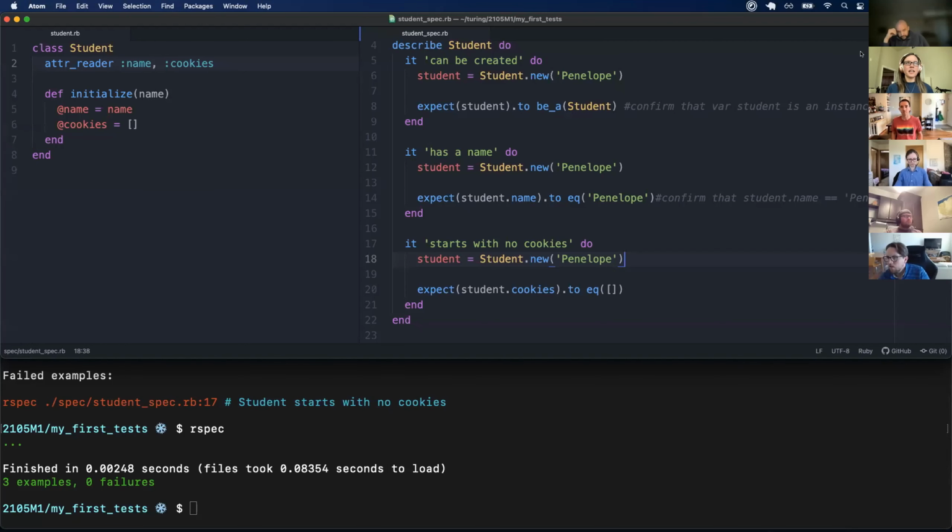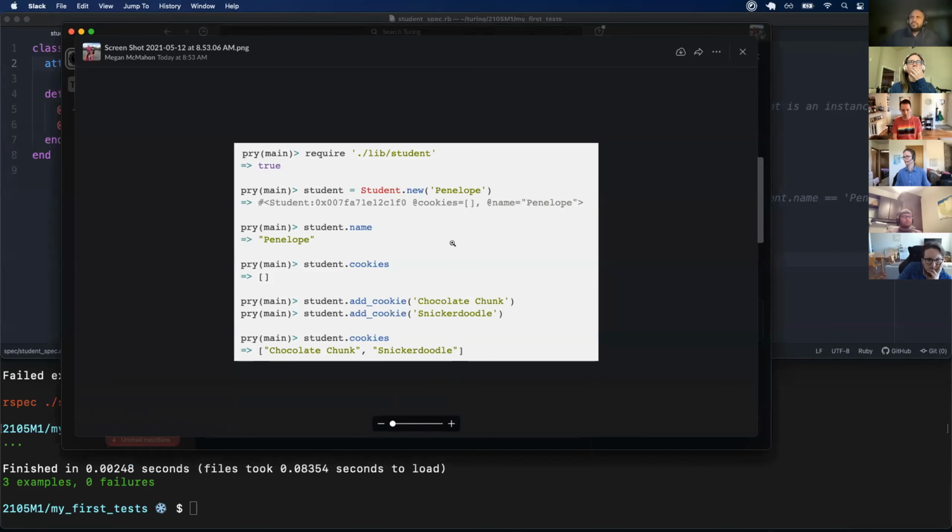All right, it's 10:40. I have resumed the recording, and we're going to write this last test for our student class. I'm going to go back to our interaction pattern, and the next method that we need to test is that a student can add a cookie.